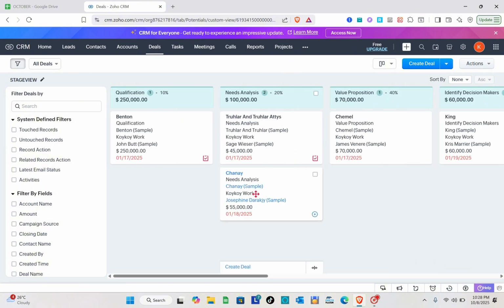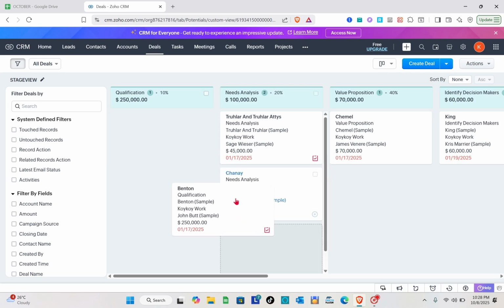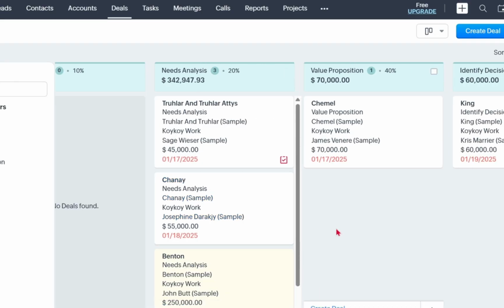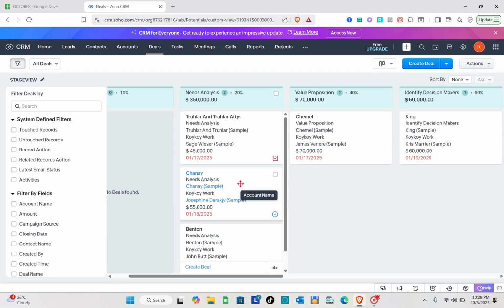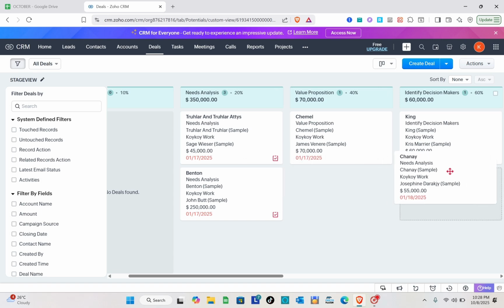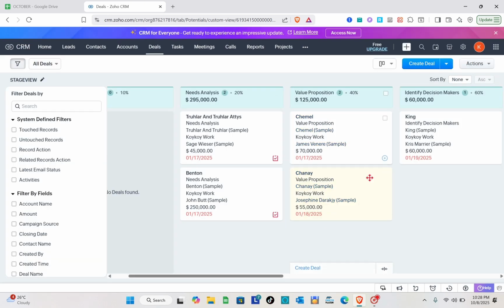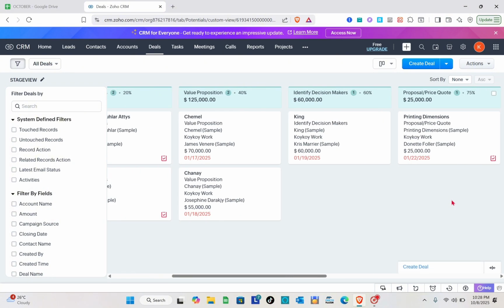Okay, for example, these customers are done with the qualification. So here we are going to move this to the needs analysis. All right, so for this one, since we are done with the needs analysis for this client, we are going to move this to the value proposition. So it will really help you to track your customers.